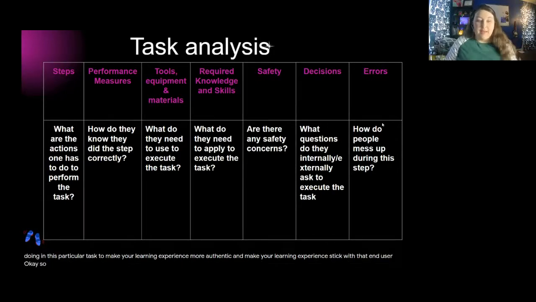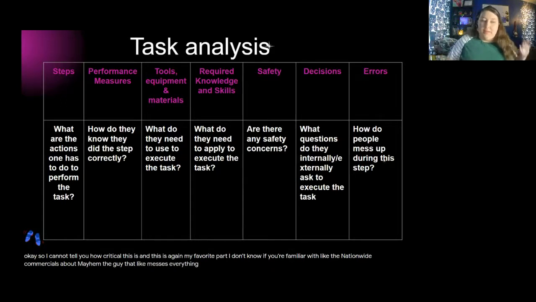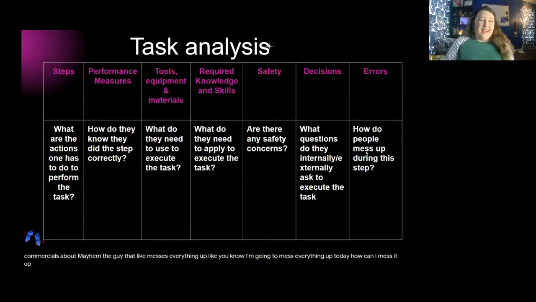Okay. So I cannot tell you how critical this is. And this is, again, my favorite part. I don't know if you're familiar with the Nationwide commercials about Mayhem, the guy that messes everything up. That's what I always picture in this. Like, I'm going to mess everything up today. How can I mess it up? So I hope that that is helpful. I think it's super critical.